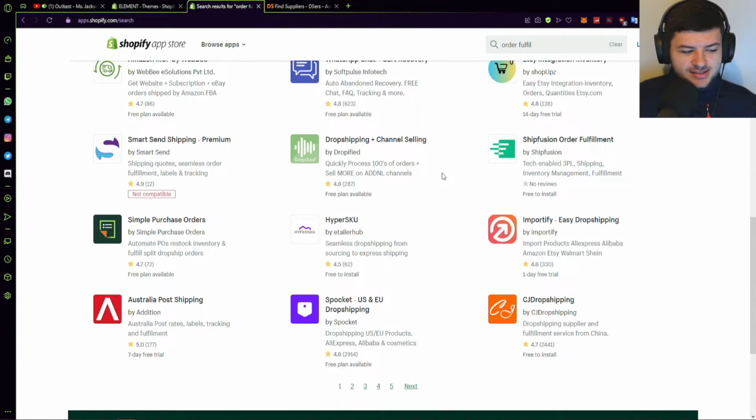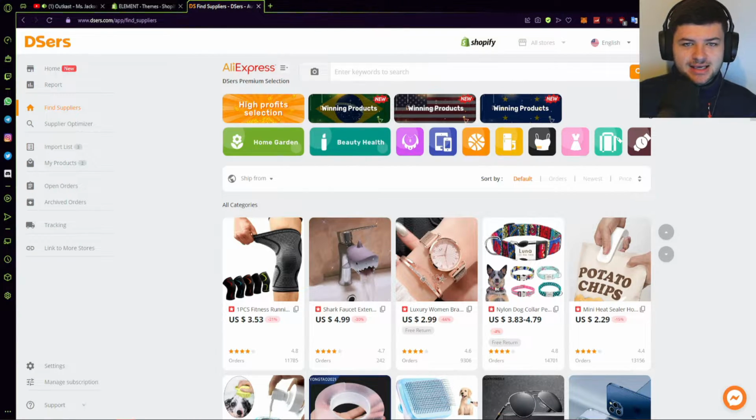The reason why we're using DSers is it hooks directly into the Aliexpress API, the Aliexpress website and service, which in simple terms means that it's directly linked to your Aliexpress account, and we can automatically do tasks through our Aliexpress account straight to the Shopify plugin because it has that bridge between the two networks, right?